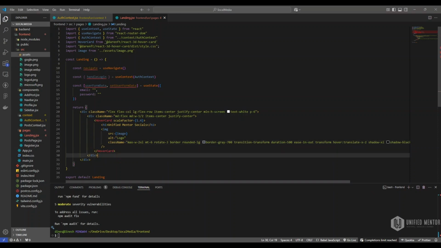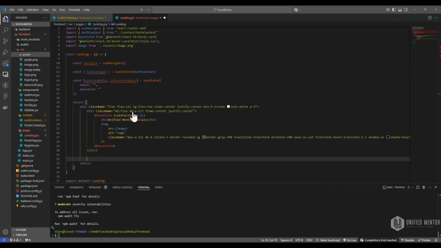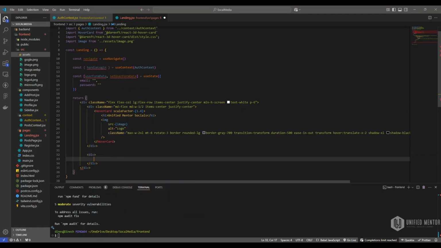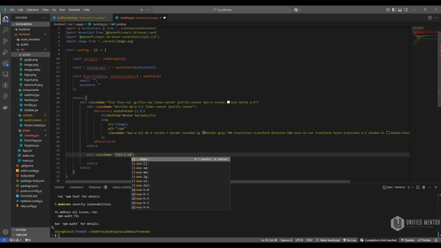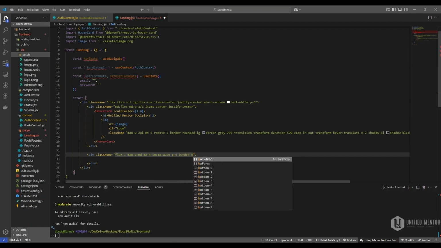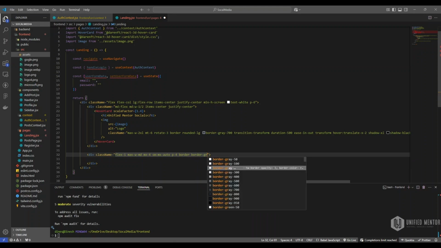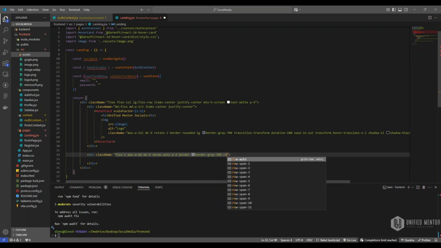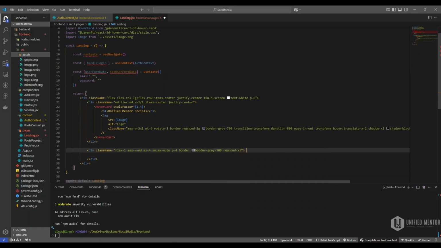After this div, let's create our right section here. Create one div with the class name. This should be flex-1. Max width should be medium. Max for margins when it is small or above. Let's bring this to center with the padding 4. Border gray 500. Rounded should be extra large.